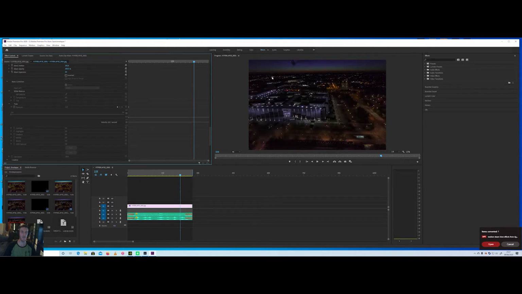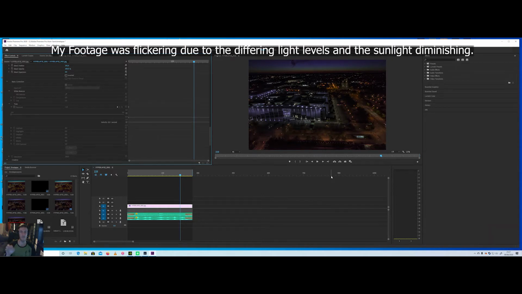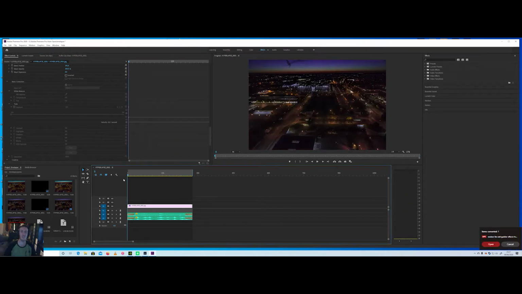Now, the main issue I found was this horizon that I had and the moon that you can see up there. When you play it back, there was a lot of flicker due to the difference of light as the sun was going down, which affected my hyperlapse and basically didn't make it look as nice as I wanted it to.